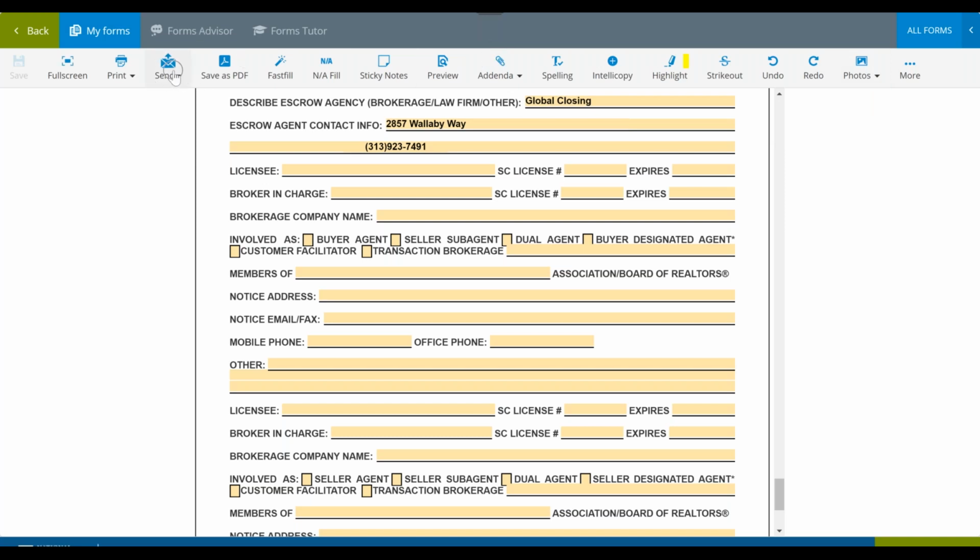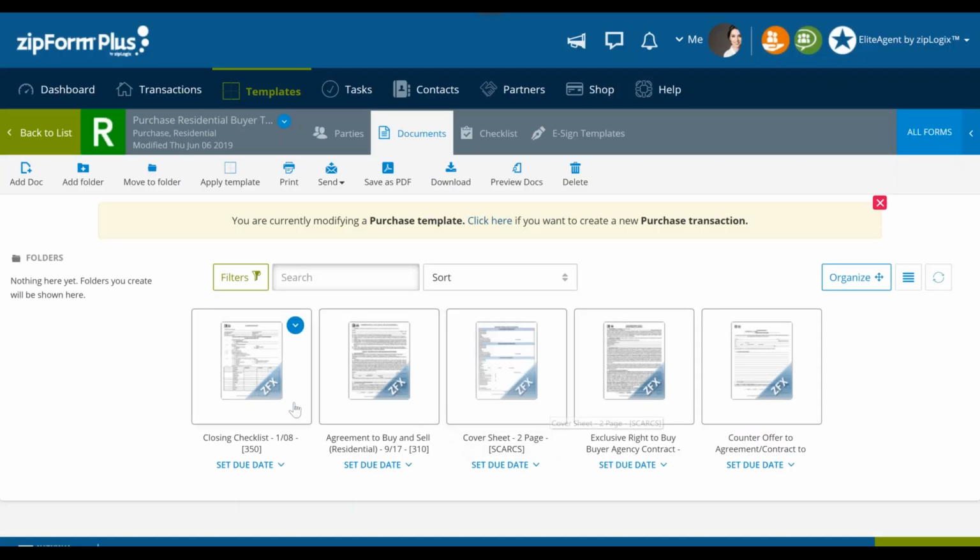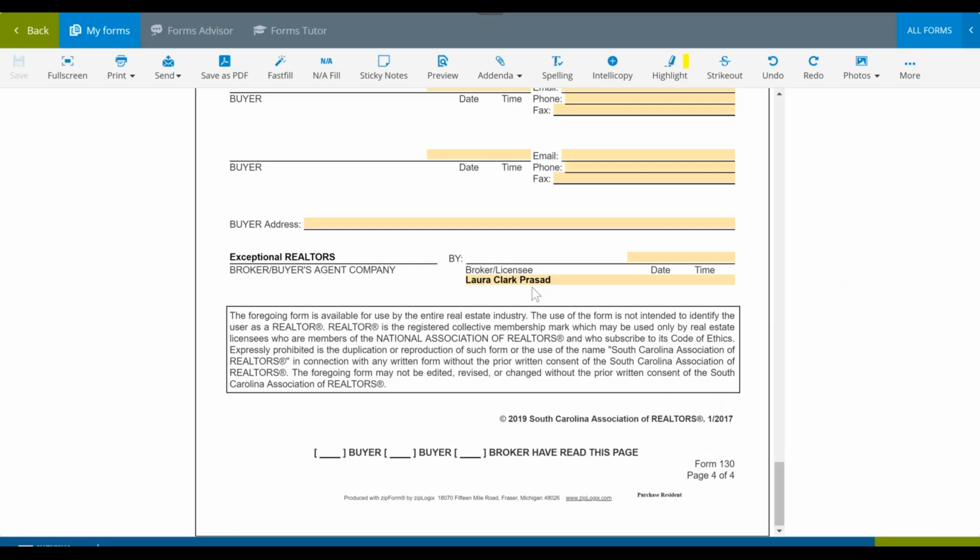If I click on send, I can email this form right out via email. This is a good example of an instance where that email signature we were looking at in our profile settings would be attached. Let's click back. And we can open another document and you can see that information has auto-populated this as well.